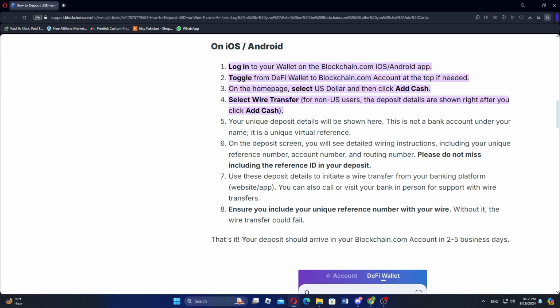Please do not include the reference ID in your deposit. Use these deposit details to initiate a wire transfer from your banking platform. You can also call or visit your bank in person for support with wire transfers.